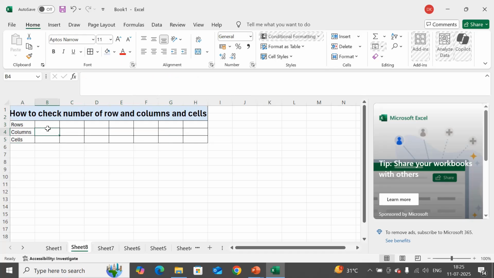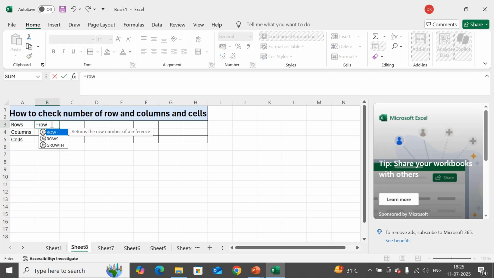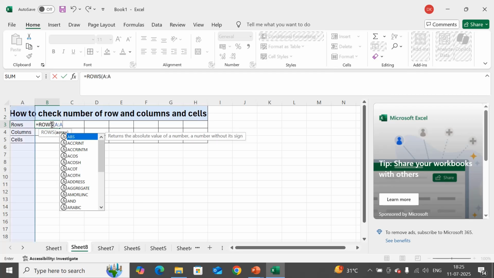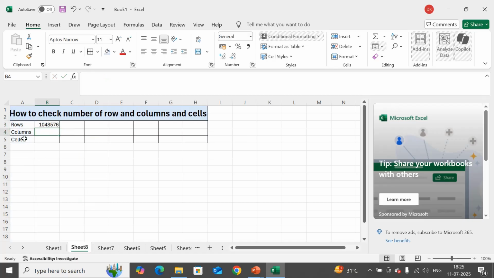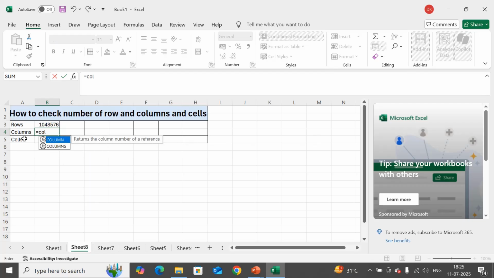Now I want to check, guys, this is called the formula bar. Whatever formula you write in Excel always shows on the formula bar. In Excel a formula always starts with the equal sign. Equals ROWS, not ROW, ROWS. Here you have to put A colon A. You can put a small a or capital A. Colon means reference. You can see all the columns selected here. Enter. You can see 10 lakh 48,576. Again I want to check, equals COLUMNS, and here you have to give 1 colon 1. Close the bracket.